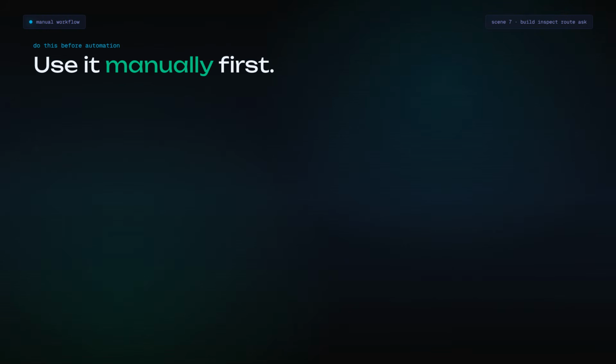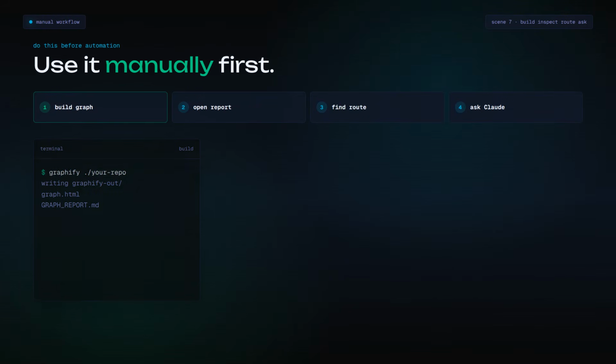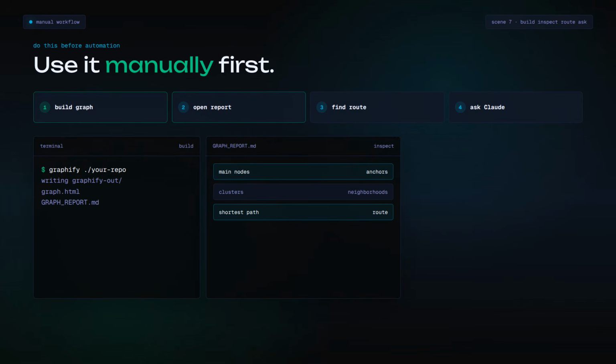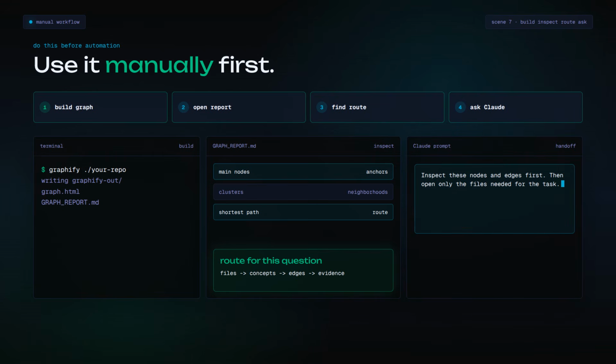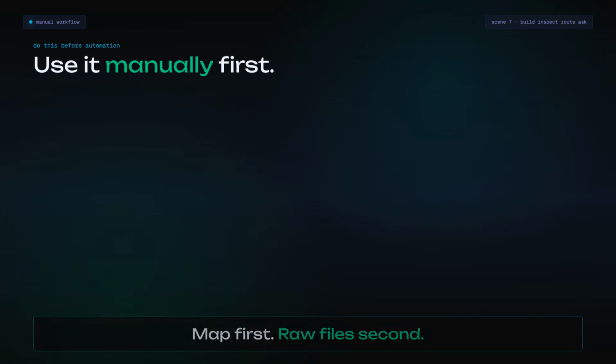Start manual: build the graph, open the report, find the main nodes and shortest path for your question. Then give Claude the route. These are the files, concepts, and edges to inspect first. Use Graphify for relationship, impact, and navigation questions. Use ripgrep when you need one exact string.